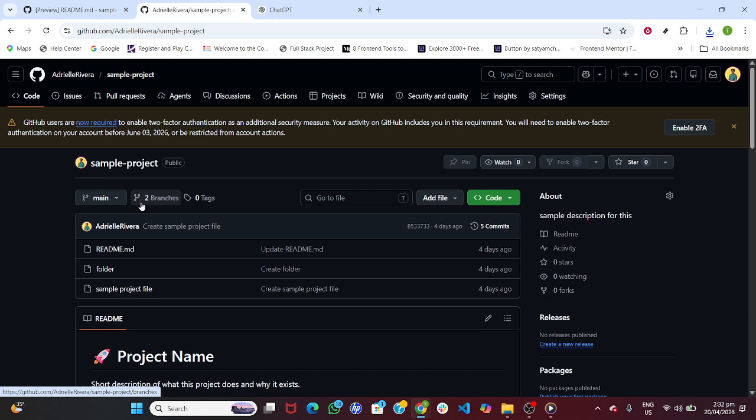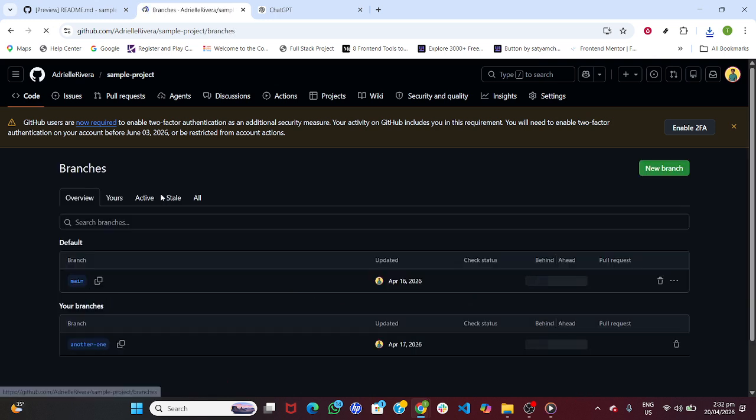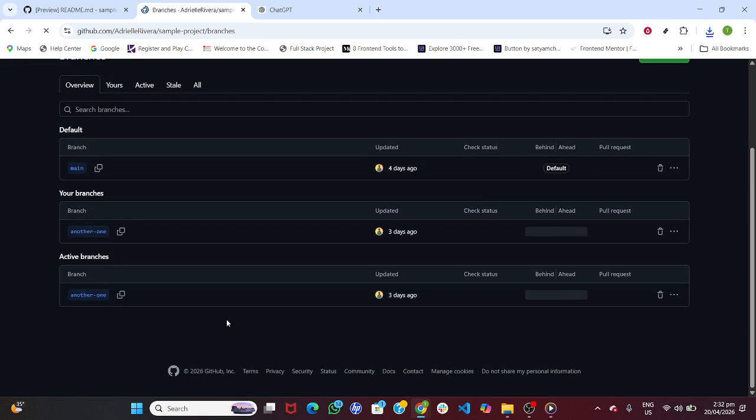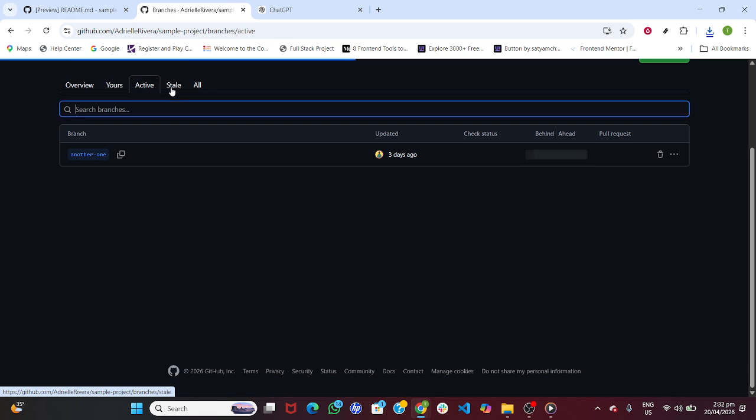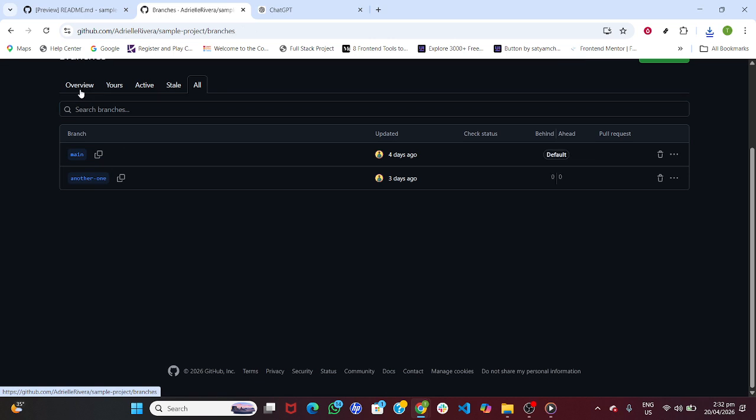In the top Repositories section, open the repository you want to review. Inside the repo, look near the top for the branches link and open it. From the list of branches, click the feature branch you plan to review. For example, a branch named Another One. This view confirms the branch exists and shows its latest commits.